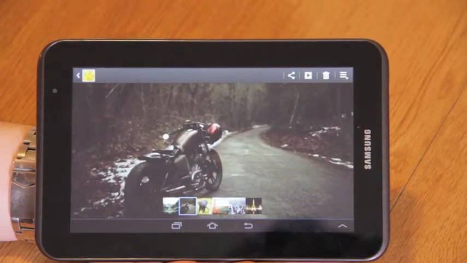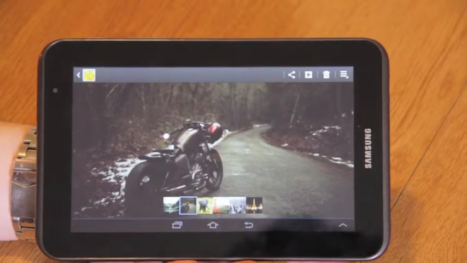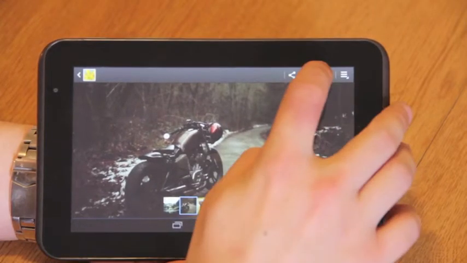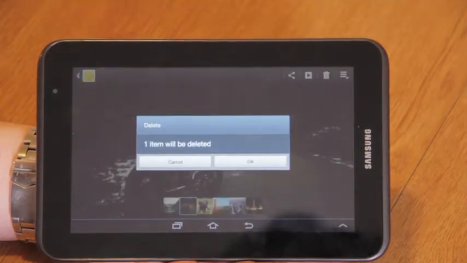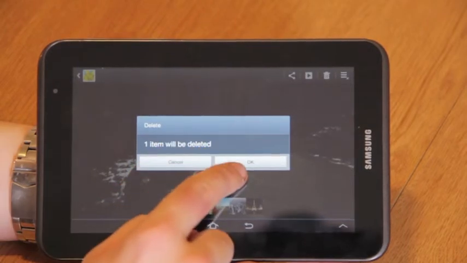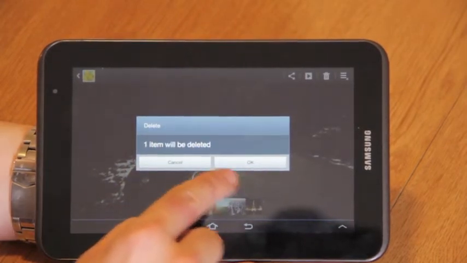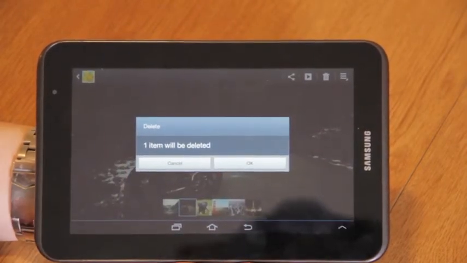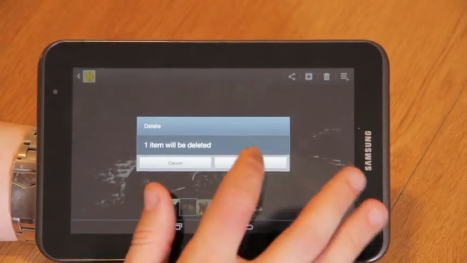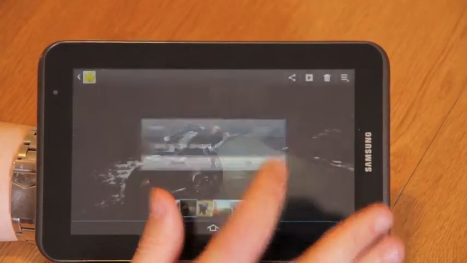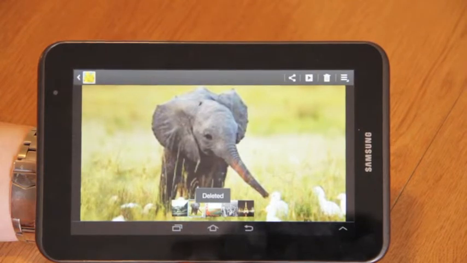To delete the picture, press the trash icon located in the top right corner. An option will come up to delete by pressing OK, or to cancel by pressing cancel. Once delete is chosen, press OK to delete the picture permanently.